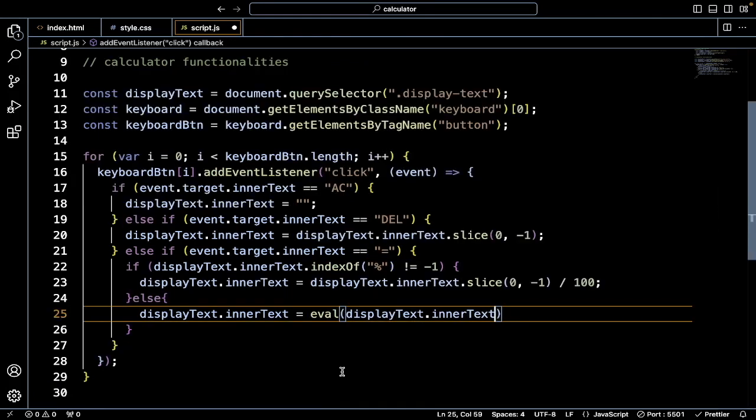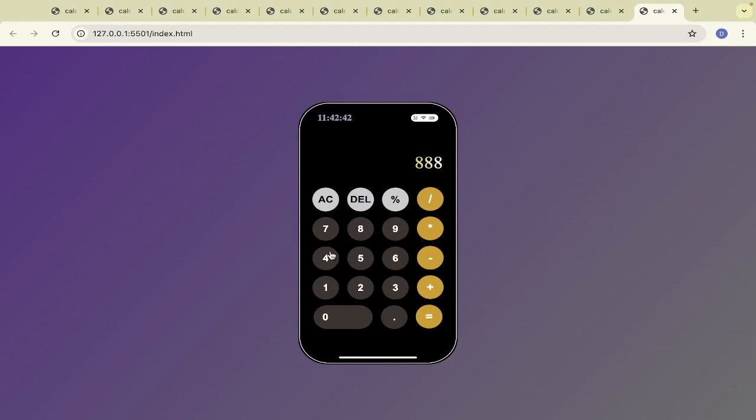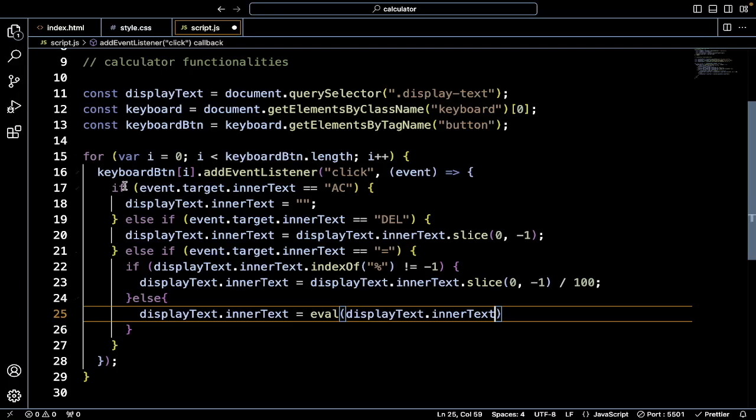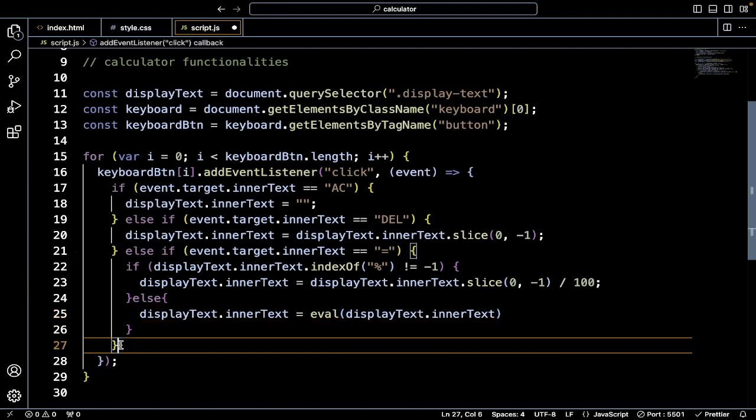Now we have checked if the event target, which is the button that's being clicked, has the inner text AC, DEL, or equal to. What if it's none of these keys? What if it's not AC or delete or the equal to sign? Then it means it's any other key other than these three. And for that, the only thing we have to do is to type it inside the display, so that when we click any other key, it will be in the display. Then that would be the else part of this if statement. Else if, so that would be the else part of it.